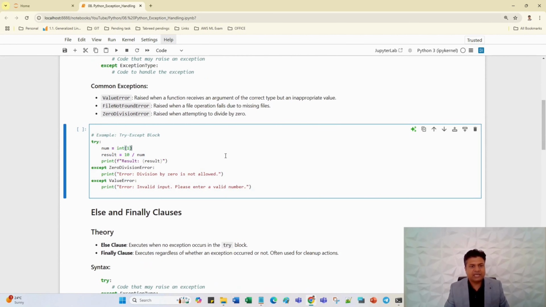This is the example which I have created for you. In this example, my try block starts here, and except is here. I have mentioned zero division error here. As I mentioned, there are many types of exceptions, but I have mentioned here the three major ones we usually use. Zero division error: I am dividing something, and if I divide the same thing by zero, the exception will occur, and the program will handle it. Except value error: if it is a value error, then this message will print.